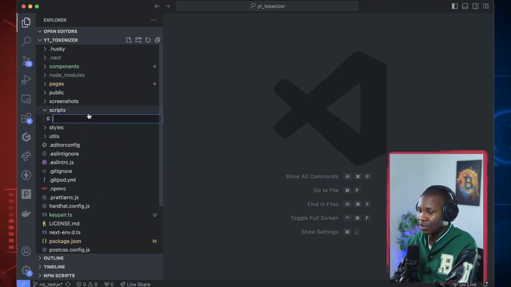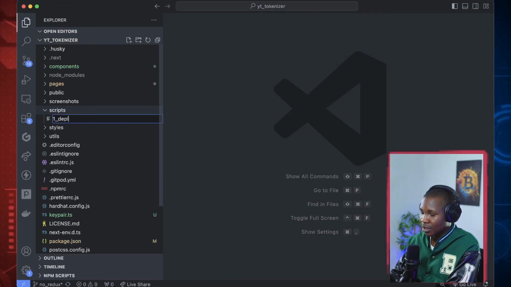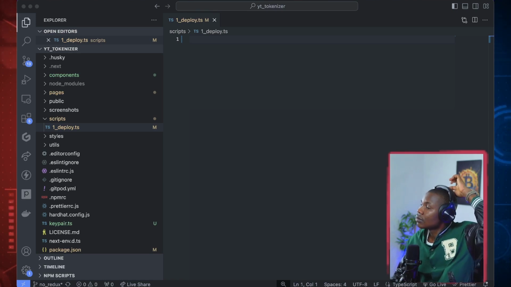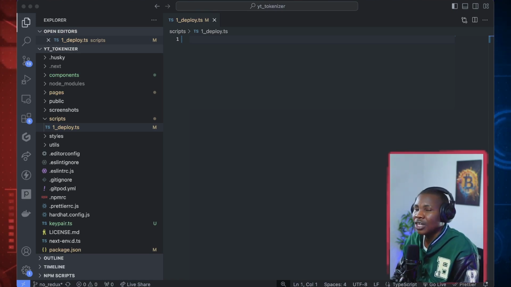So I'm going to create a new file, call it, I'll give number 1, call it deploy.ts, TypeScript. For this deploy.ts, I'm going to need a couple of things. See, what we're doing here, we've already done it before. I've already shown you how we create tokens and all of that. So for this tutorial, I'm not going to be doing a whole lot of that.